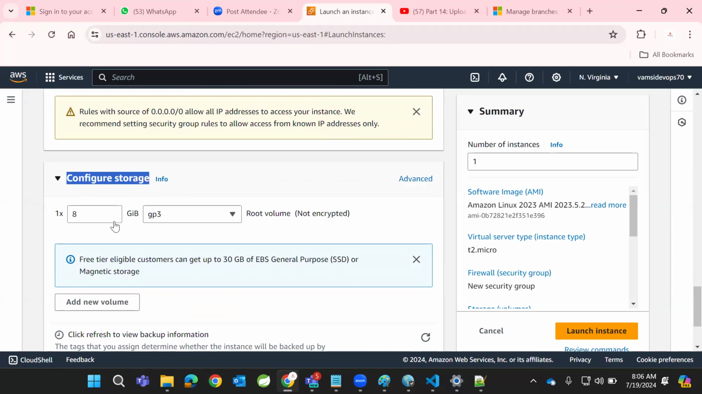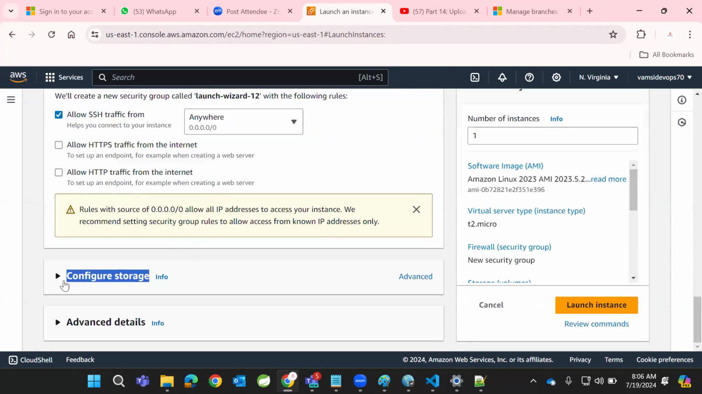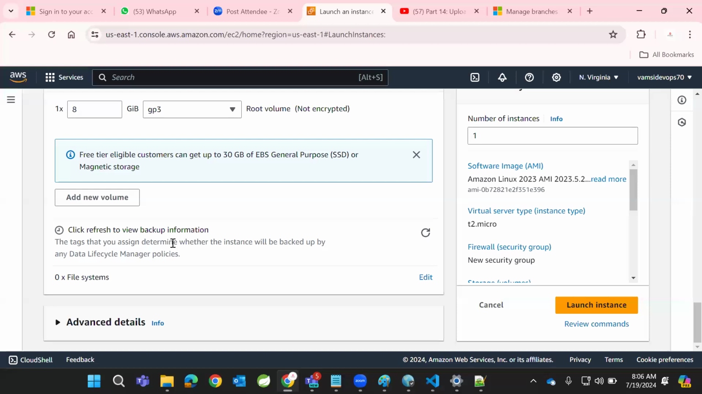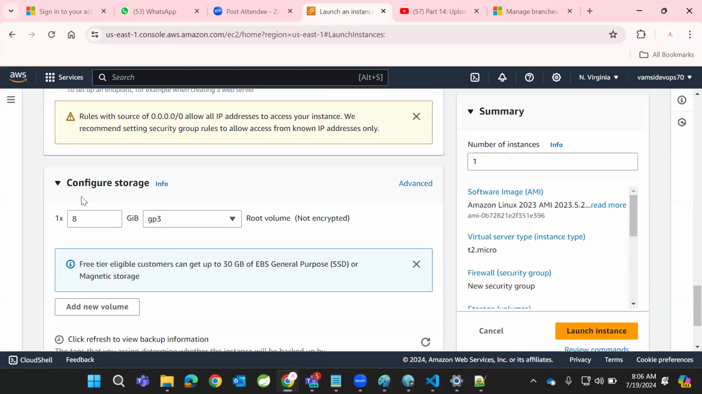If you remember, whenever we launch the instance, there is an option called storage. At that storage, we did not select anything; we went through the default option. What is the default here? 8 GB. And you can see it is showing a root volume. You need to understand the meaning of root volume.